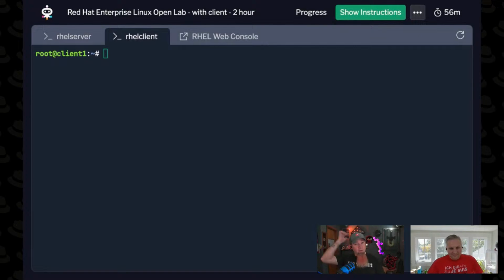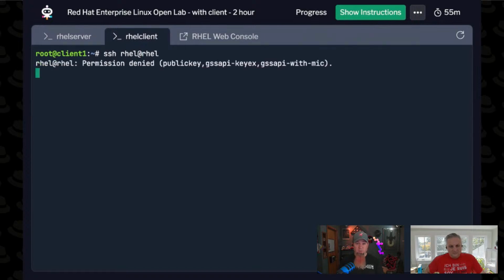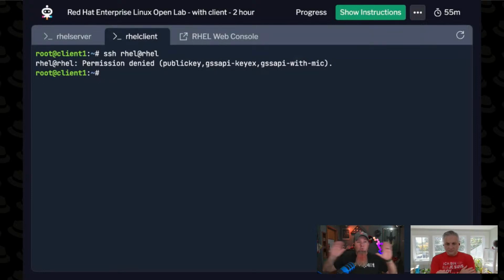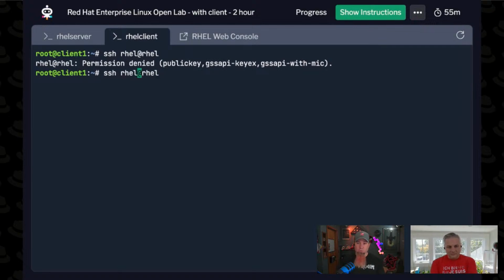So anyway, now I'm back on the client. Remember before we were able to SSH in and type in a password. I haven't set a key up, and I don't think there's one out of the box. So if I SSH to rhel at RHEL again, it should reject me. It doesn't even say, hey, what's your password? Or can you help me out here? No, it's just no, you can't. You cannot do that.